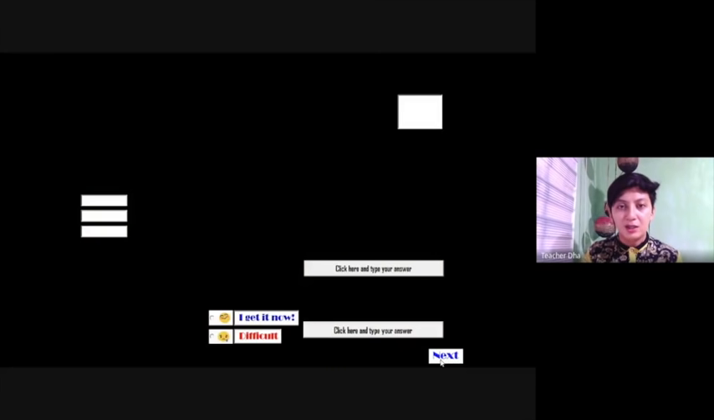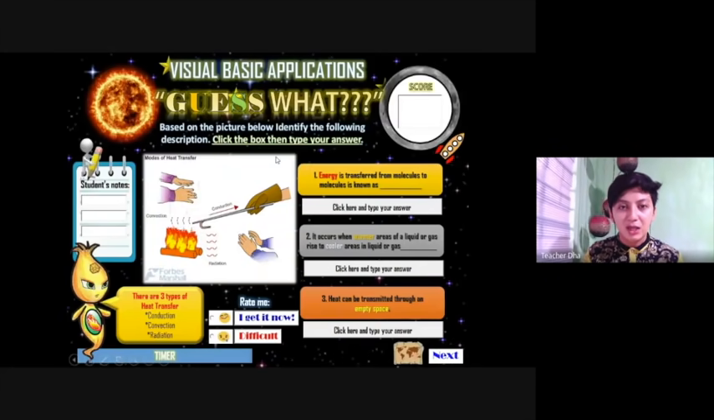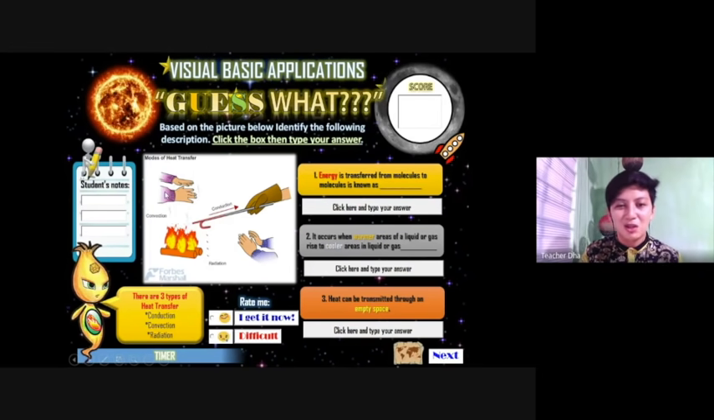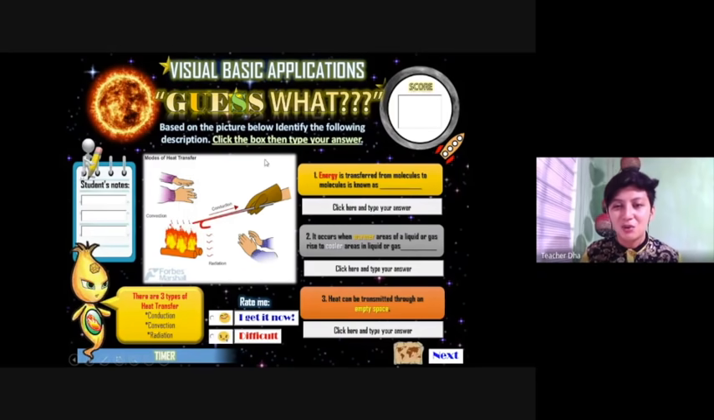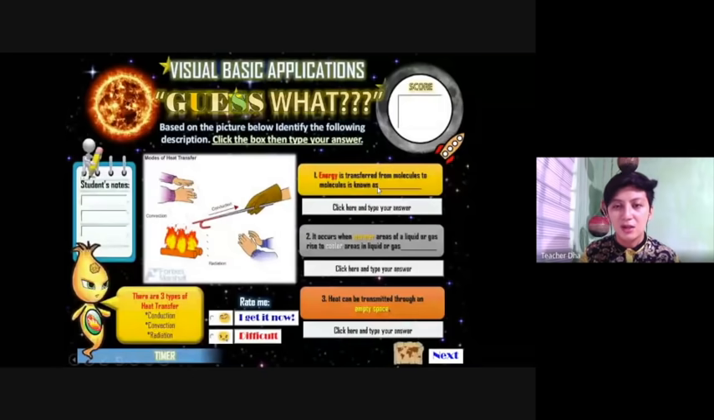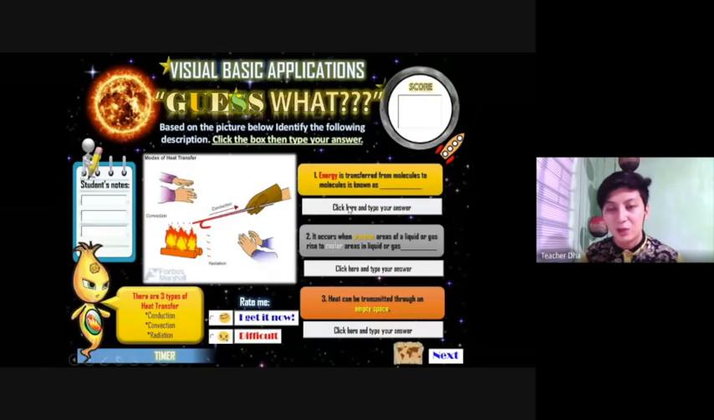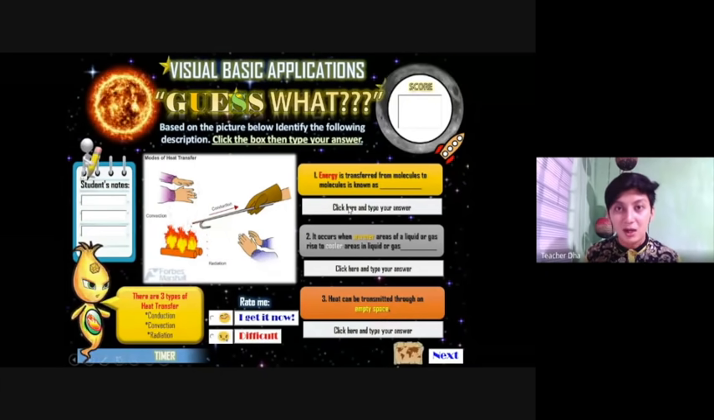And this part in the Visual Basic application, we're going to look at the GIF here. So what this GIF means, something like that. Energy is transferred from one molecule to another is known as. So you need to click here and type your answer. So this is a command box.